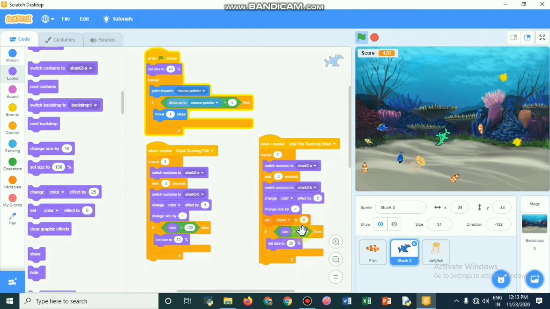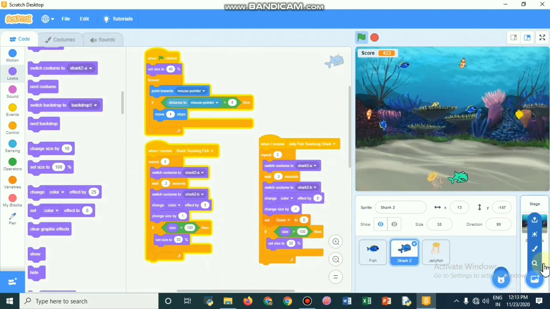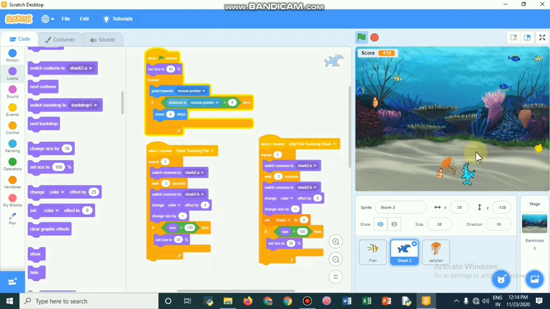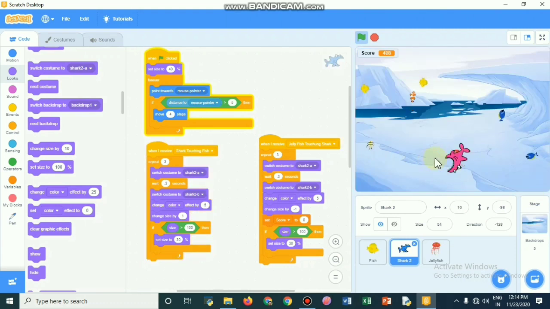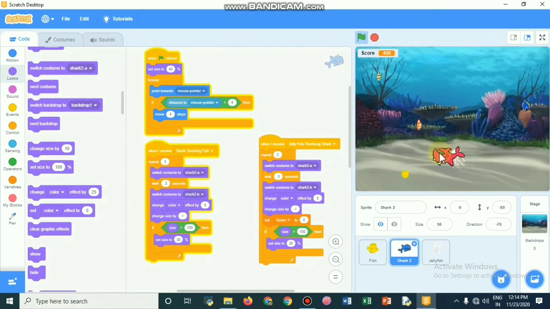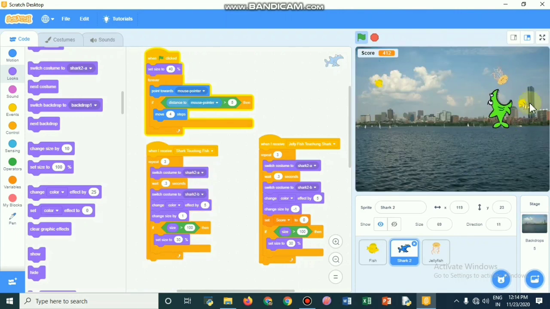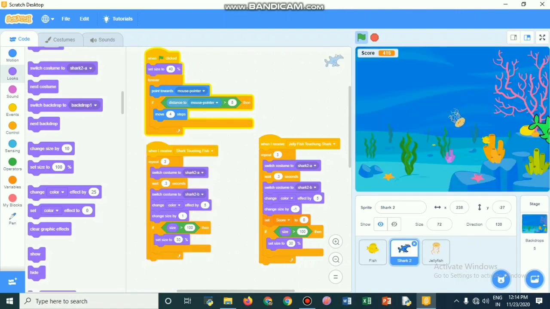You'll get a lot of points, but when you touch the jellyfish, it will reduce the points, and there is a bang sound. Look, the points are reducing. Okay, the colors are changing. This is how the game is planned.